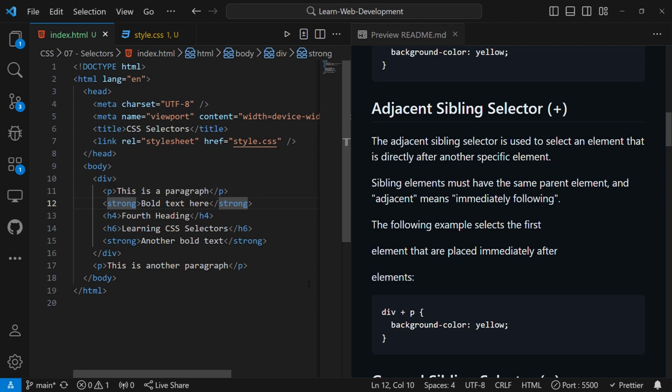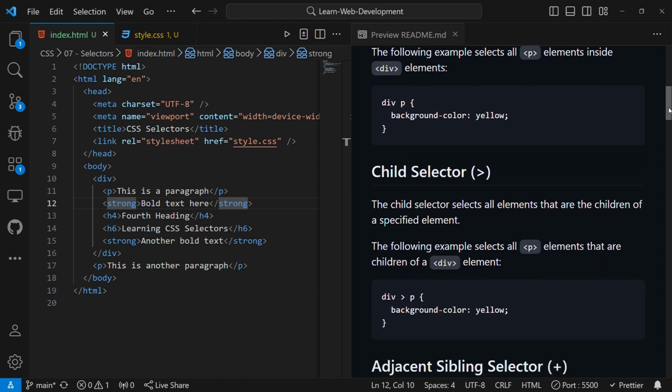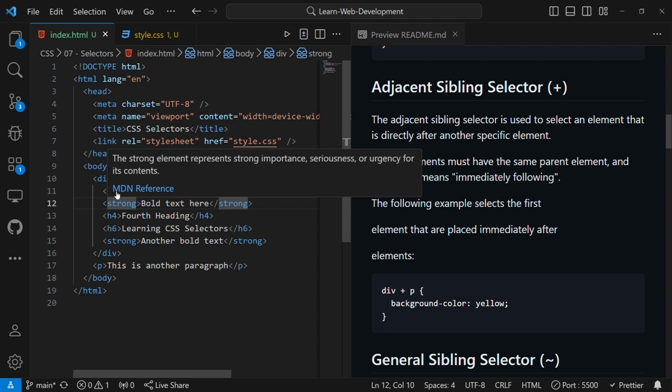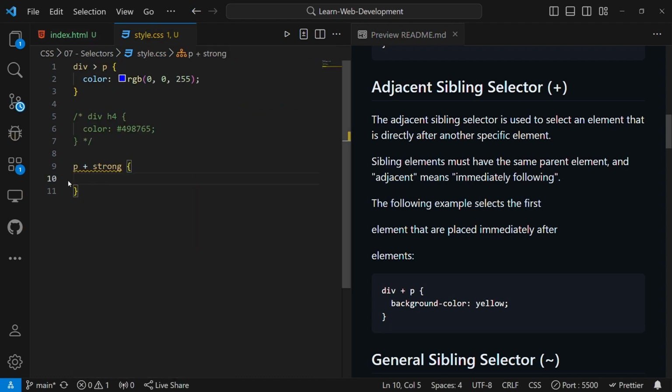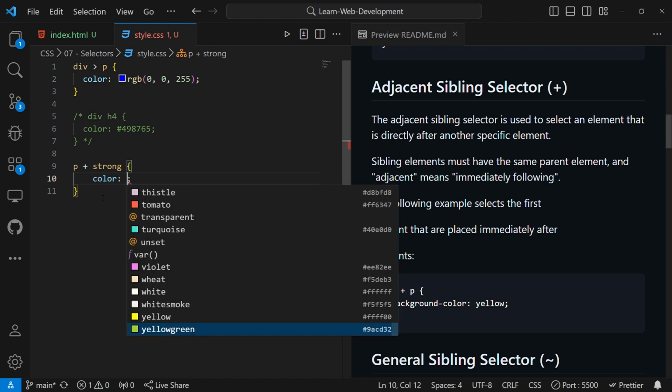Then if I use the child selector, I'll select both the two. But if I select only one, I can use the adjacent sibling selector. So I can say P, that is strong, that is adjacent to the paragraph, like this. The strong that is adjacent to the paragraph. Then I can put the color to be, let's just put tomato or any color, yellow, green.